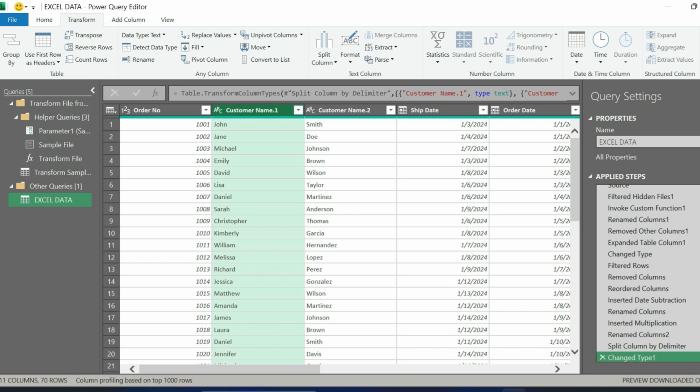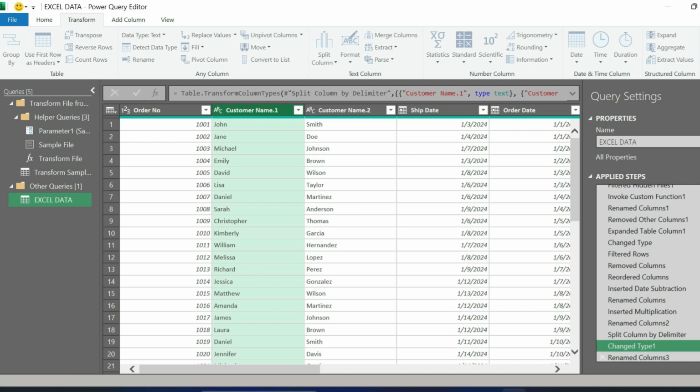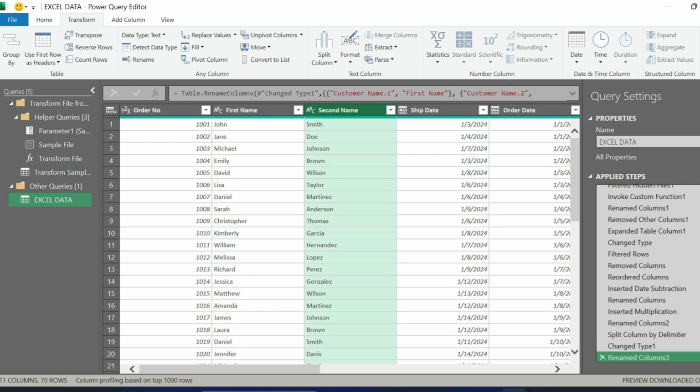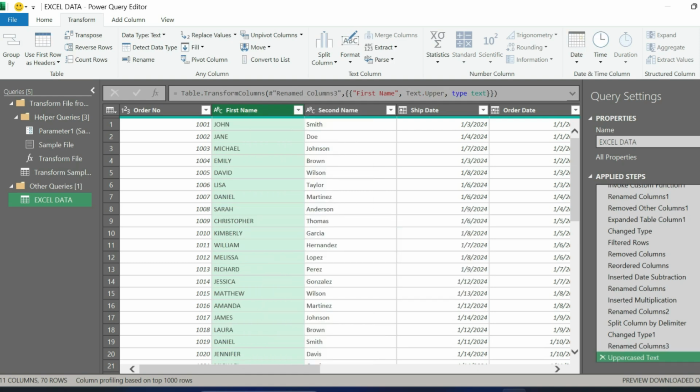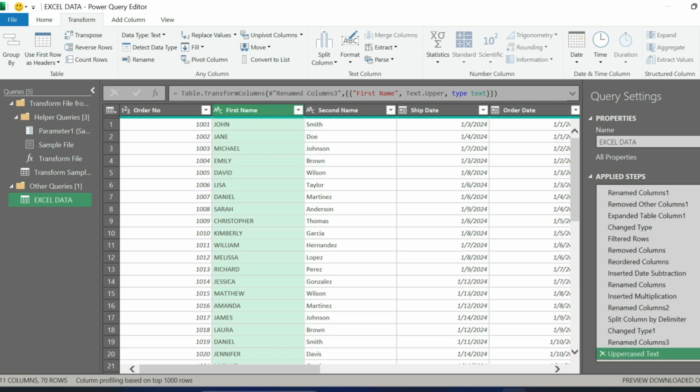So let me double click over here and write first name, and in the second column we would write second name. There are some other options that you can use as well. For example, let me click on first name, right click. In the transform, you can see we have this option. We can convert these names into lowercase, uppercase, capitalize each word. Let me click on uppercase, and you can see the first name gets capitalized. Since this particular step was not required, we can simply cancel it right from here.